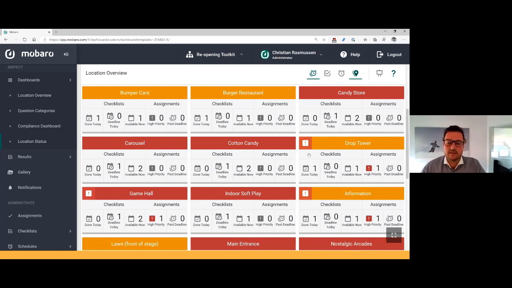see that under the checklist header, we have 3, one called Done Today, one called Deadline Today, and one called Available Now. And what that means is that one checklist has been completed on this location today. There are 0 remaining checklists that deadline today. However, there is one that is available on the location, which will deadline at a later point in time.